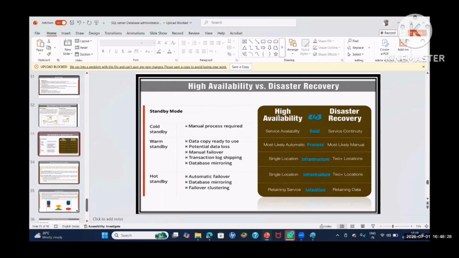Likely, because database mirroring also has two modes: synchronous mode and asynchronous mode. AlwaysOn also has two modes, synchronous and asynchronous, and it depends on which mode you are configuring. That is the reason I'm saying high availability must and should support automatic failover. Disaster recovery is completely manual failover, not automatic failover. You need to do the failover manually.